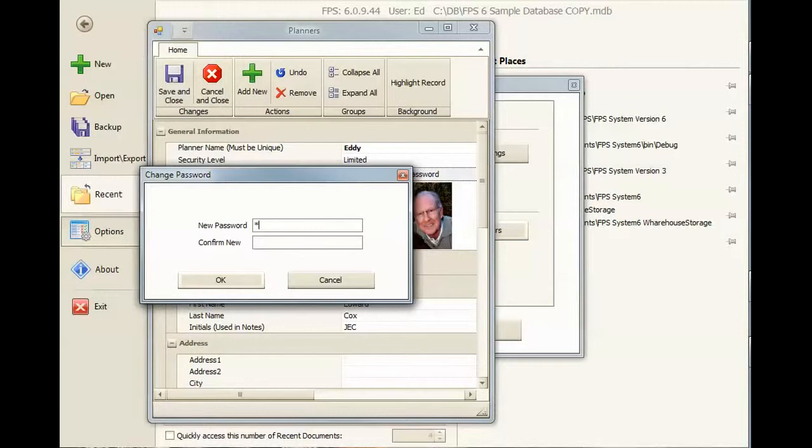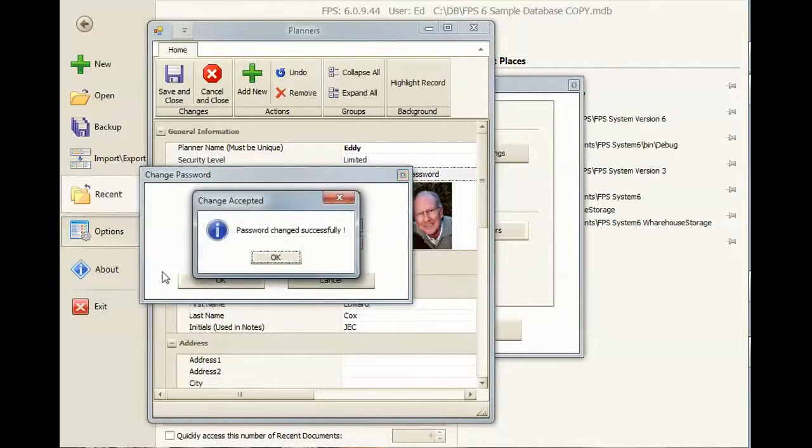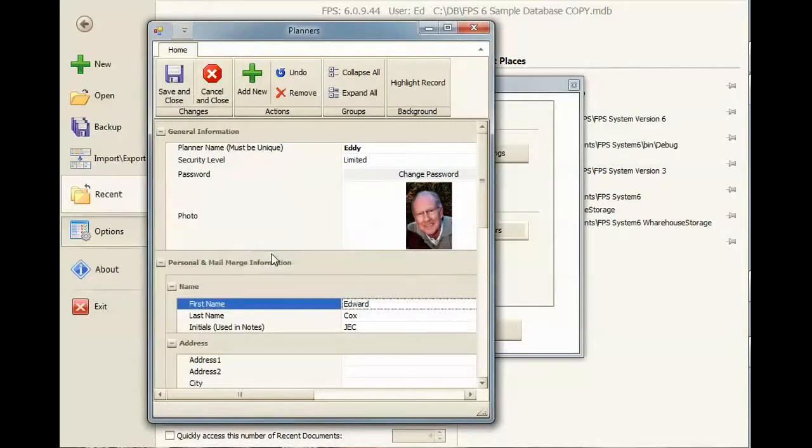We'll set his password at 1234. 1234. Password changed successfully. And we also changed his name to Eddie. This is what the computer uses for tracking the planner, his planner name, not his first and last name. These are what's used for template fields.